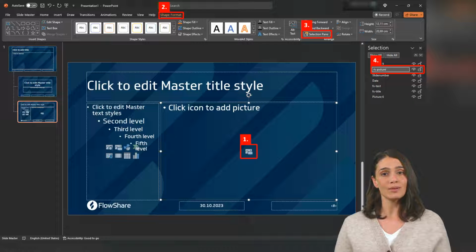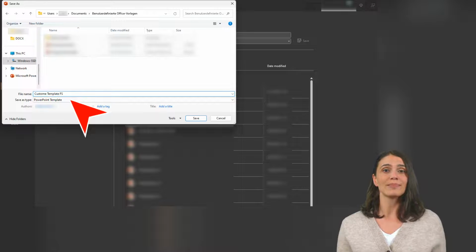Click on the placeholder, then click on the Shape Format tab and display the selection pane. It is important that you name the placeholders correctly, as seen here: FS Picture, FS Text, and FS Title. Afterwards, save your template as a PowerPoint template in POTX format.